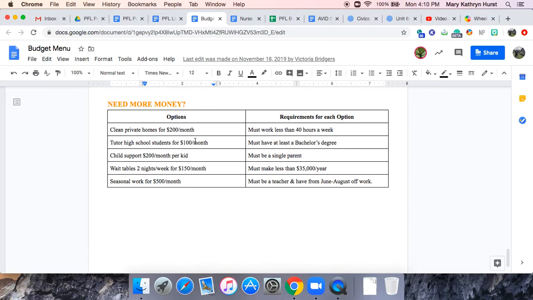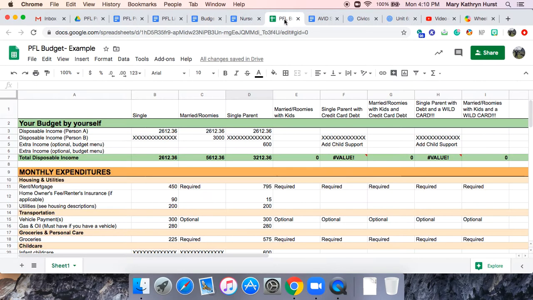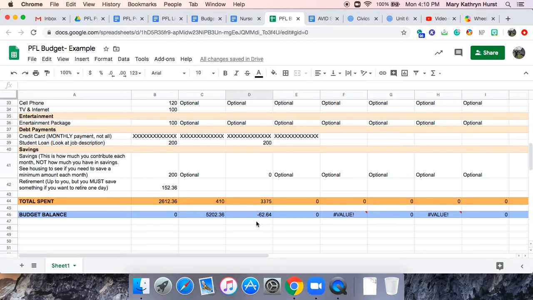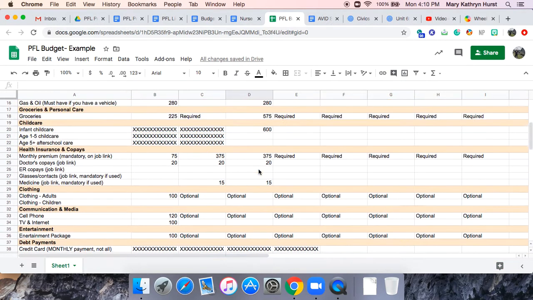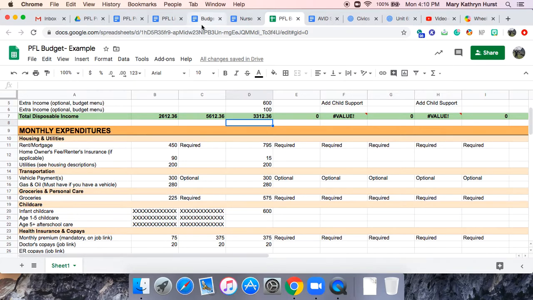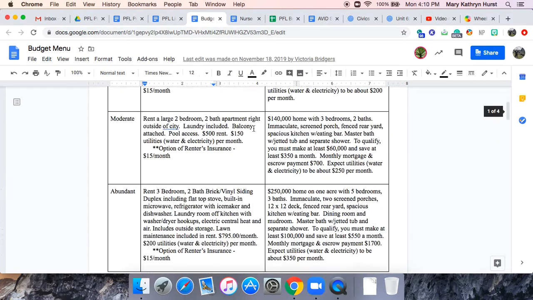Bachelor's degree. Yep, I can tutor high school students with my bachelor's degree in chemistry for $100 a month. Okay, so then I hop back over here to the PFL budget, and then I'm gonna put $100 here because that's not child support. That is just me making some more cash. So now I'm only $62 in the hole. Okay, and now I gotta go adjust my rent.